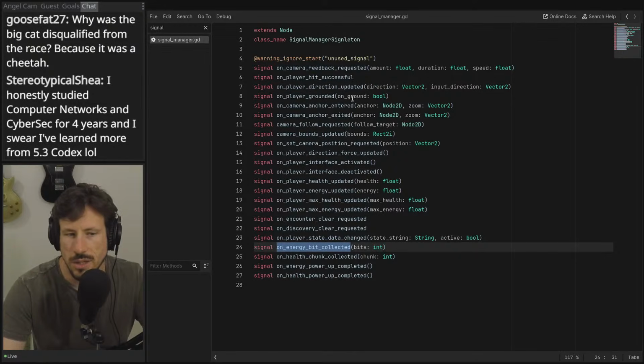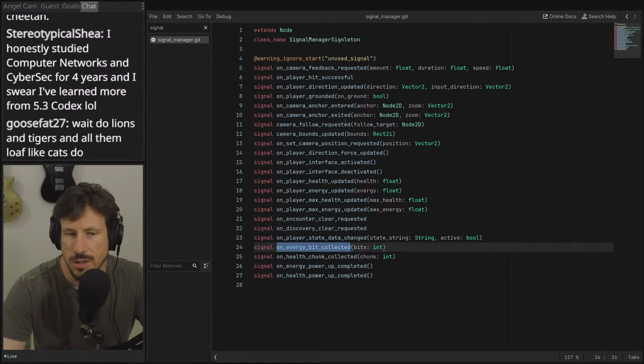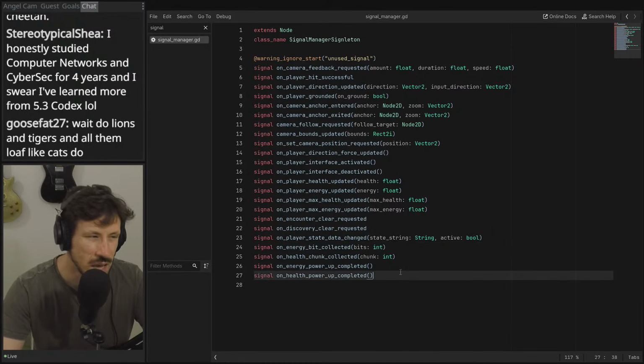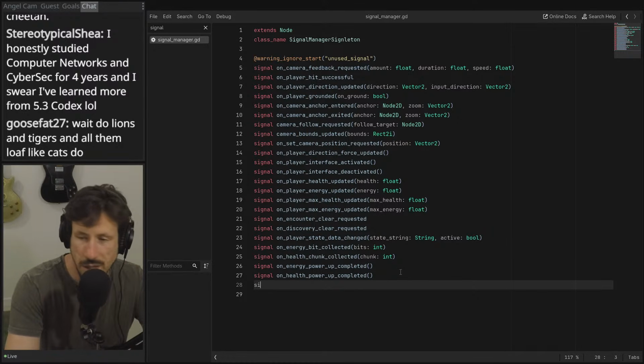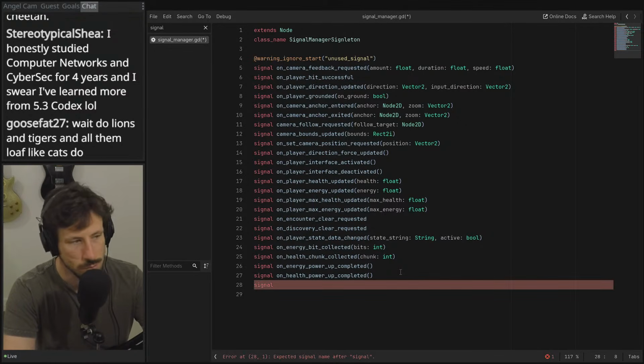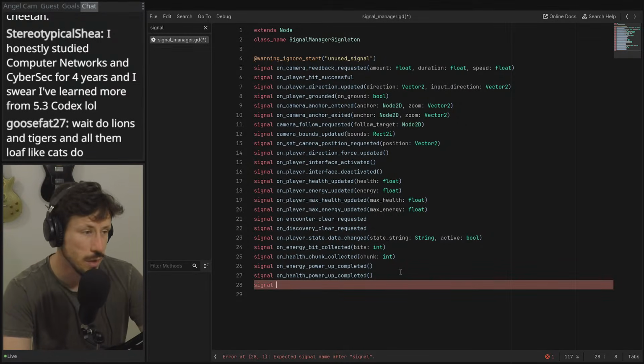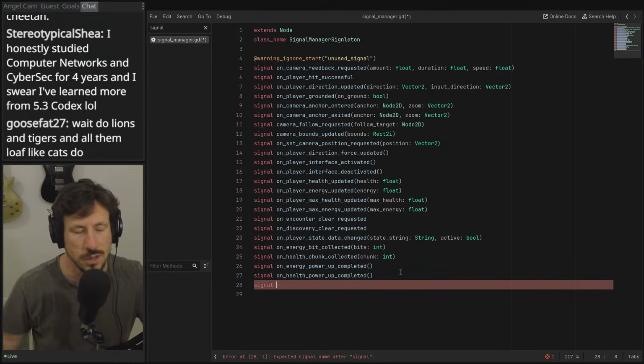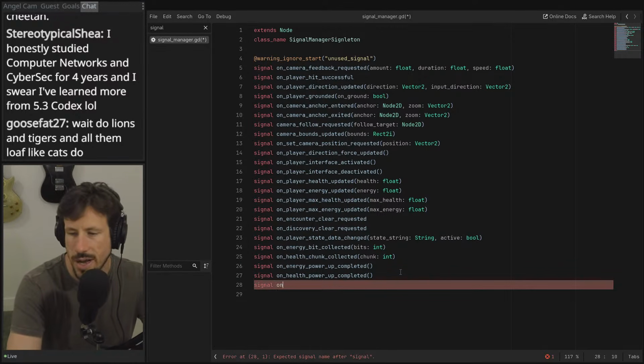I studied computer networks and cybersec for 4 years, and I swear I've learned more from 5.3 Codex. Well, yeah, I guess you learn by doing, right? I didn't know anything about accounting or economics prior to getting a job, and now it's like, oh yeah. There's stuff that you forget because you never have to use it, and then there's stuff that you would never have learned without actually doing it.